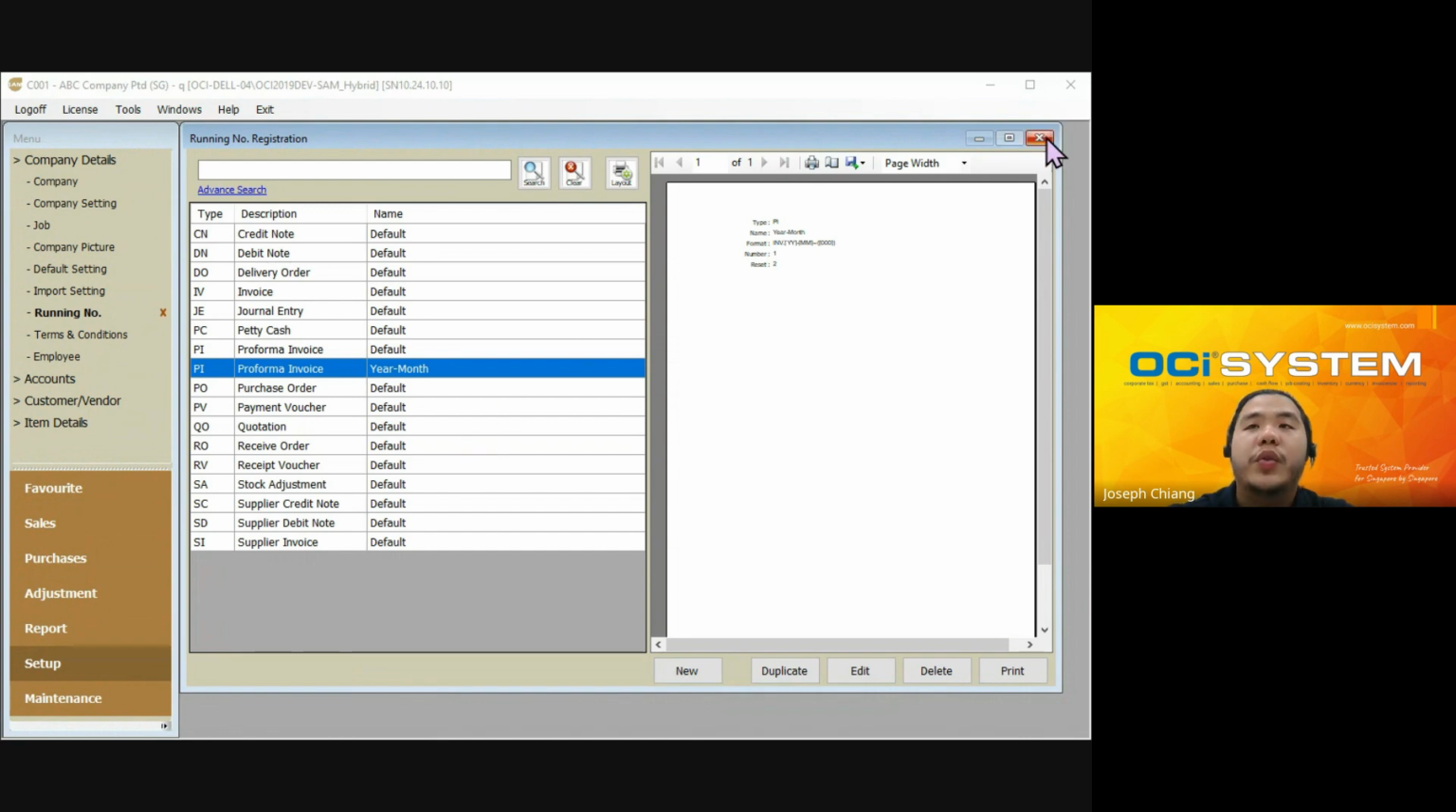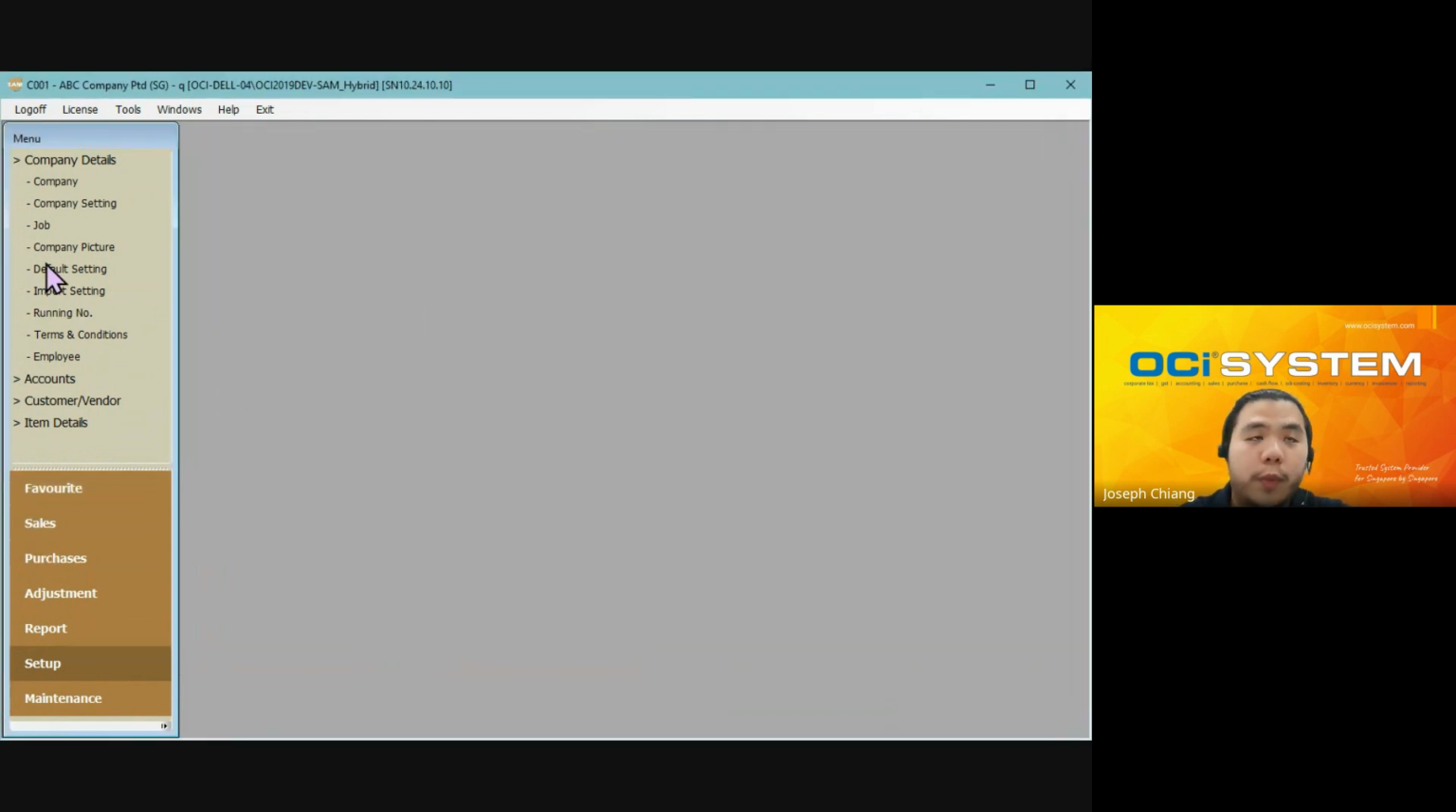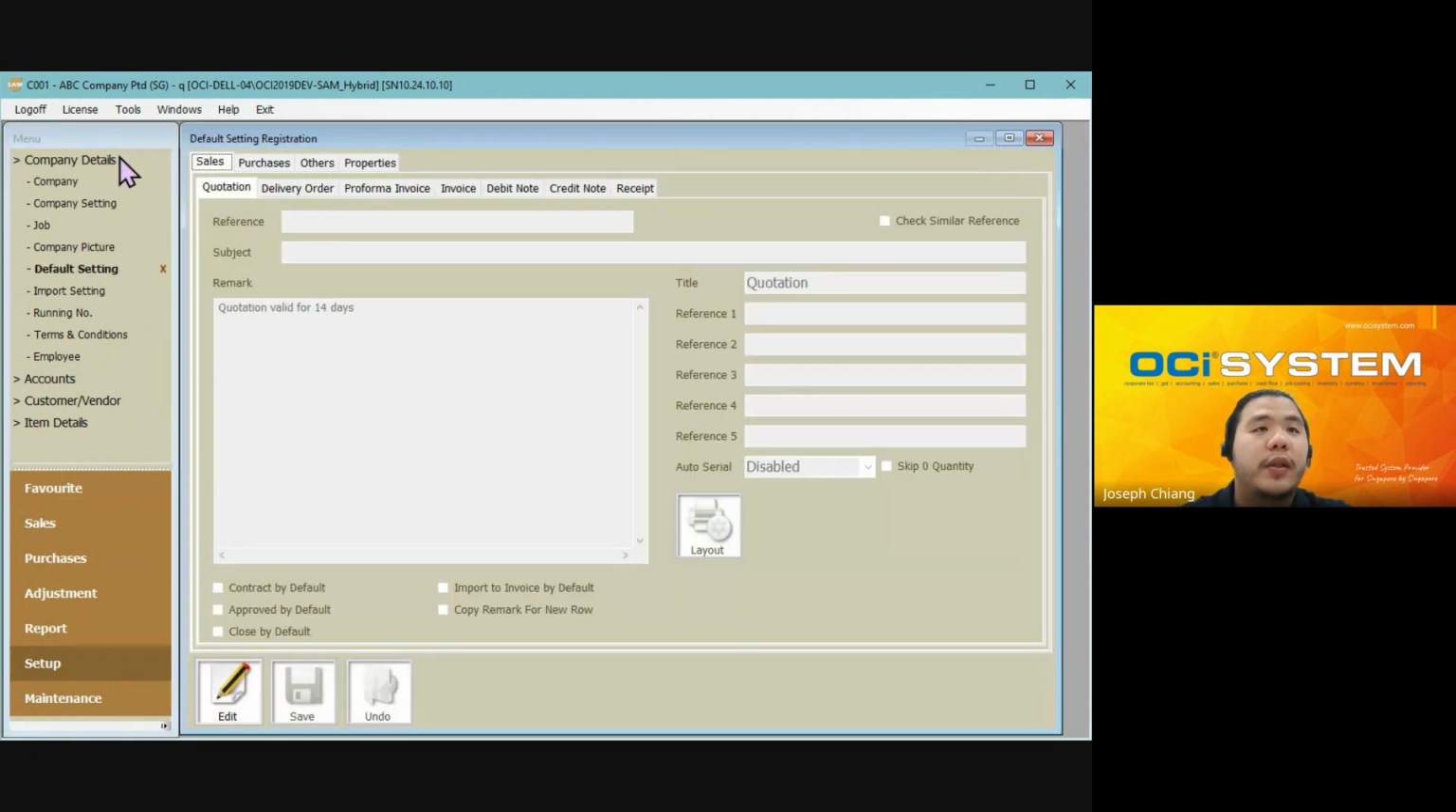So for this one we'll just use one example. But let me first show you where the setting is. It's under default setting, company details default setting. This module actually has a lot of tabs. You will see at the top, there's the first level of tabs: sales, purchase, others, and then properties.